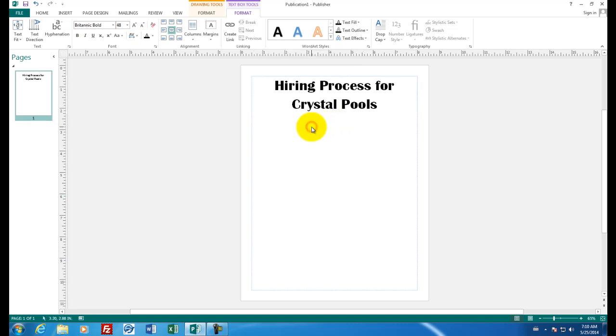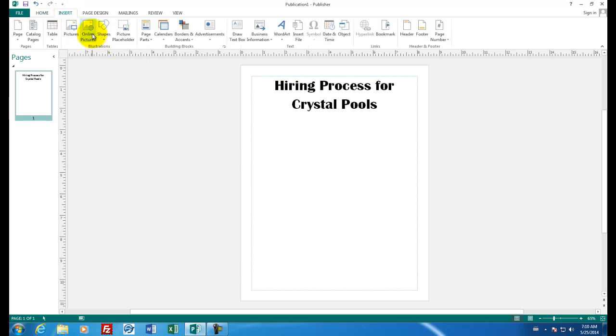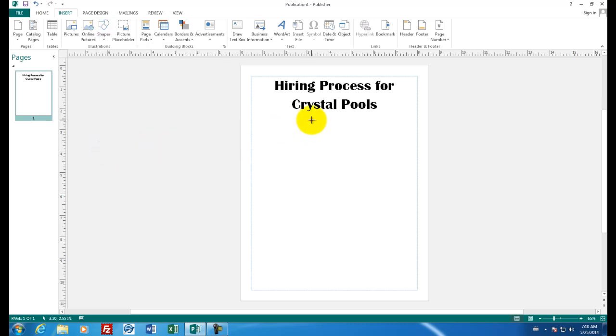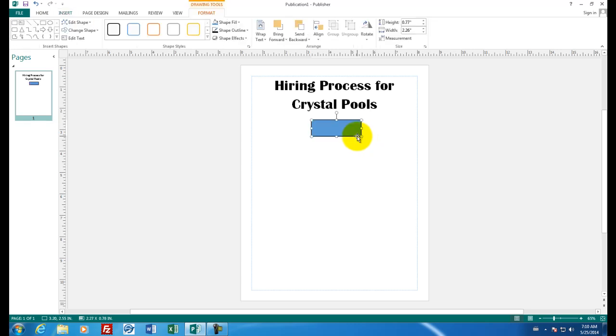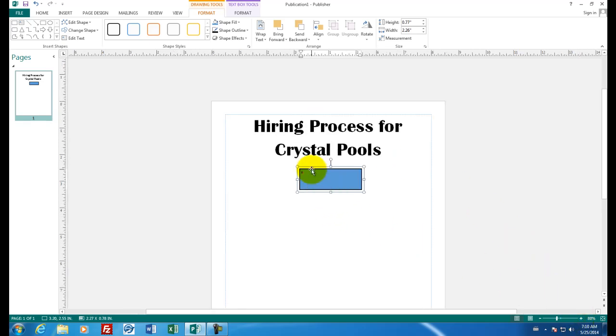Let's go into the flowcharting process now. Let's go to the insert option, and now we're going to shapes. What kind of shapes do we have? Well, we have a section down here called flowchart. I'm going to initiate with a box. And inside the box, I'm going to tell the person what is the first item in the decision process. Well, we receive a resume.